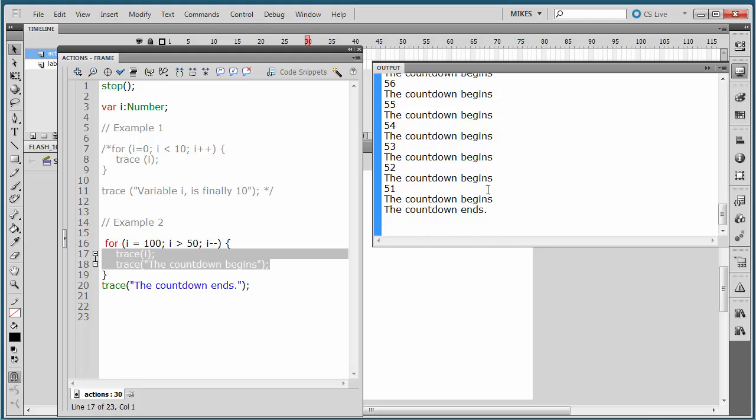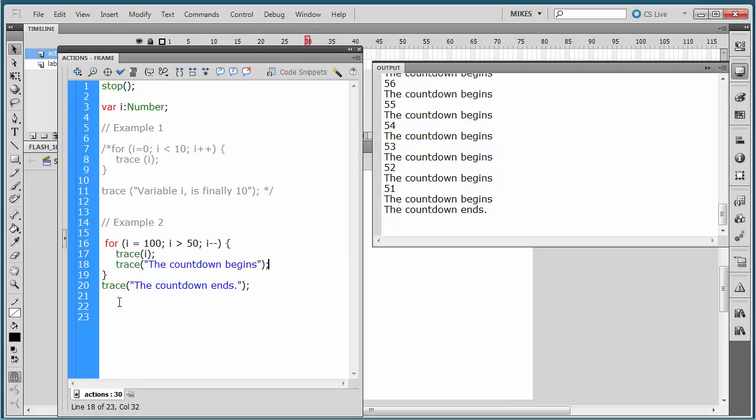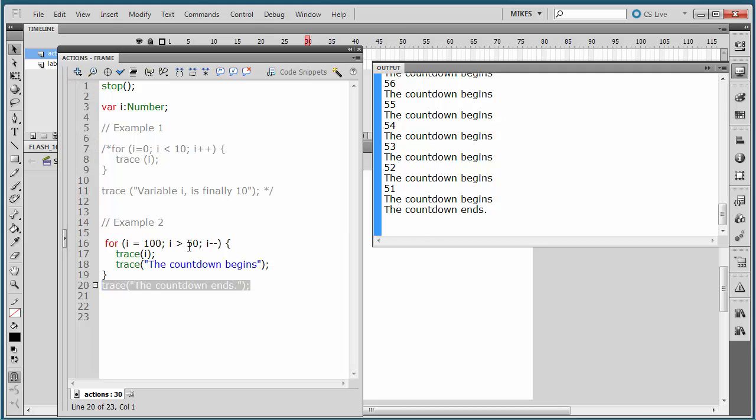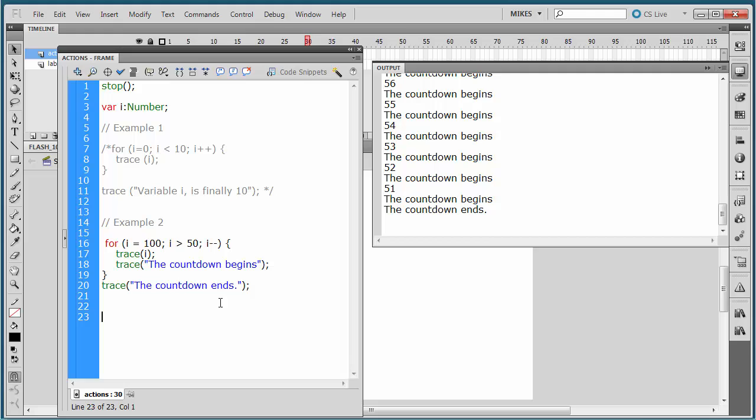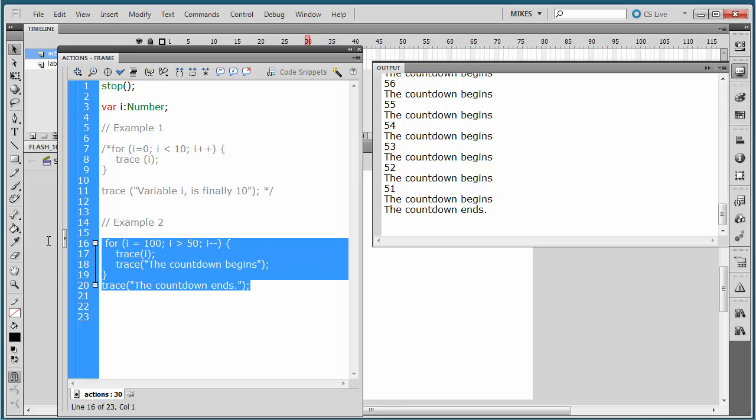And then it gets all the way down to the end. When it gets down to 51, it says I is no longer greater than 50, because now I is 50. I actually equals 50. It drops out and says the countdown ends, because when I was 50, actually the countdown did end. Let's go ahead and comment these back out.